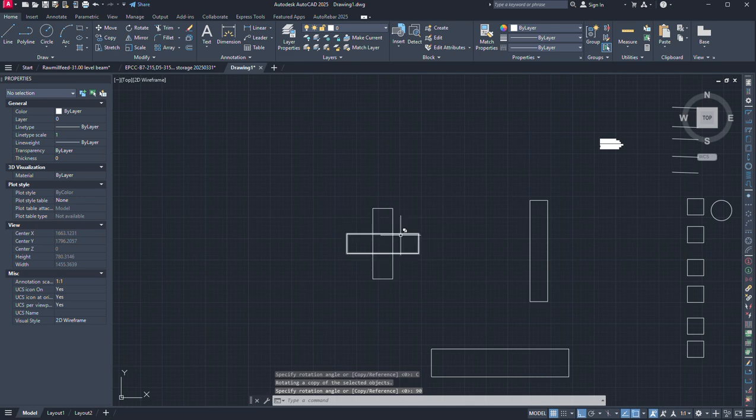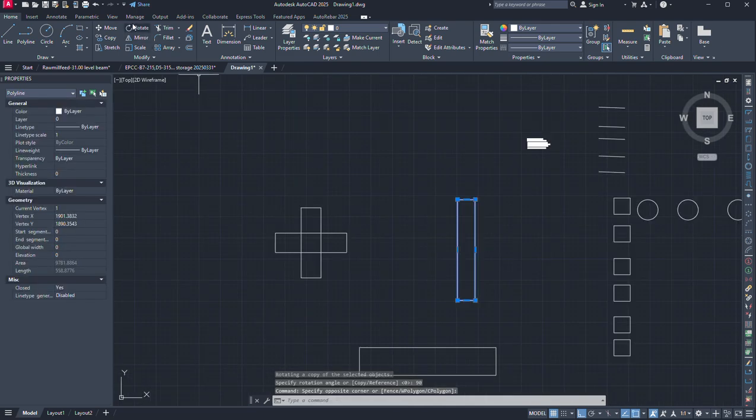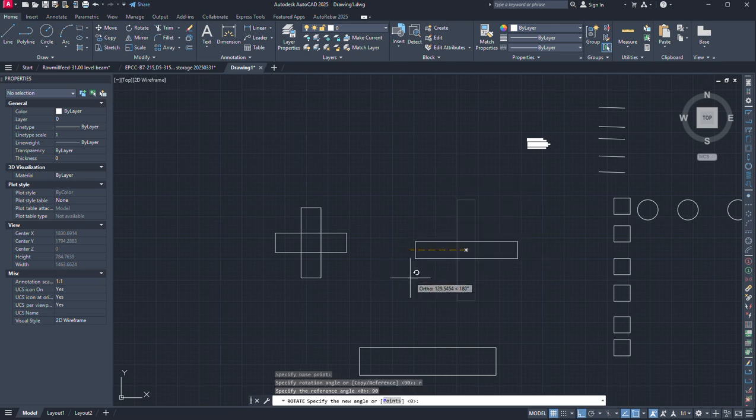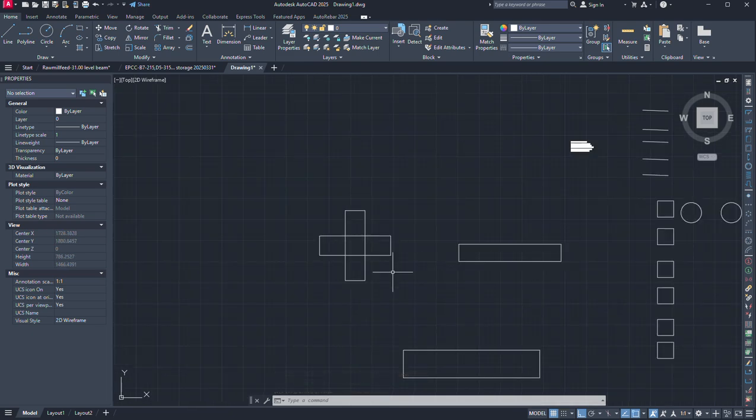If we select copy, it will make a copy. Then we rotate 90. See, this is the copy. We select again, rotate, select the base point, then reference R. This is 90 also. See, this is not a copy, this rotates the entire object. If we select copy, it makes a copy and rotates that copy object only, not the original.